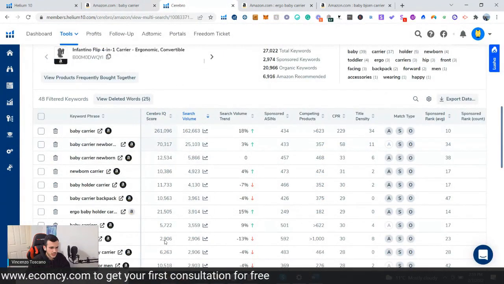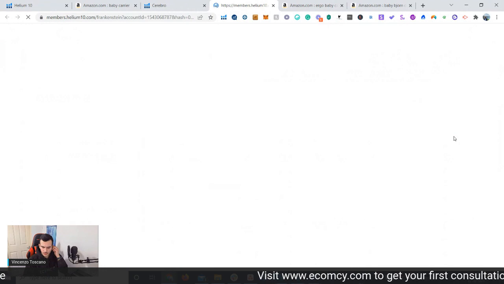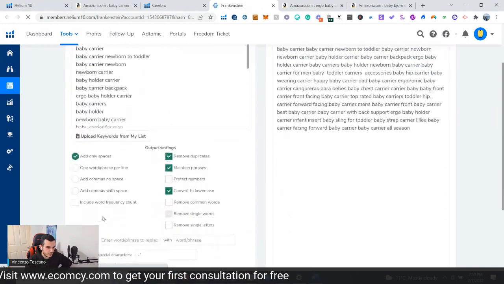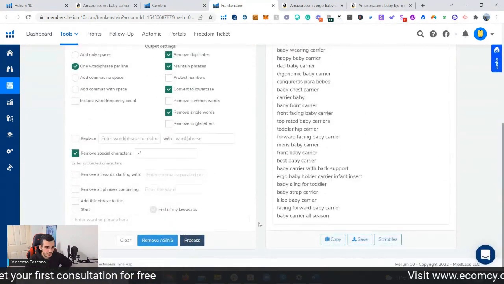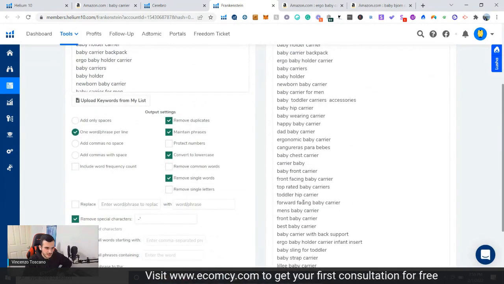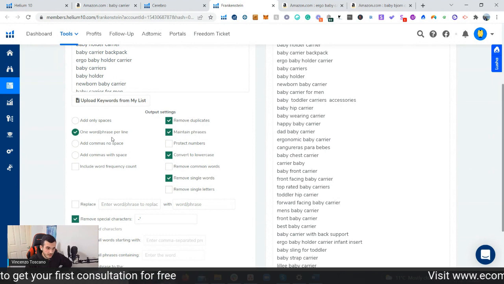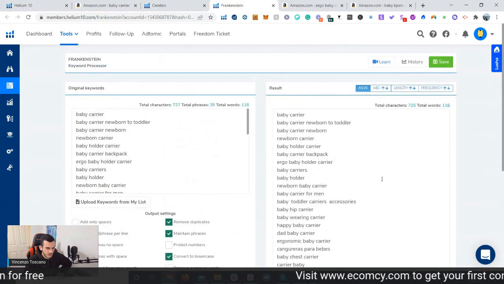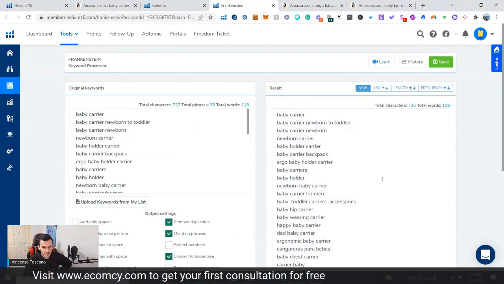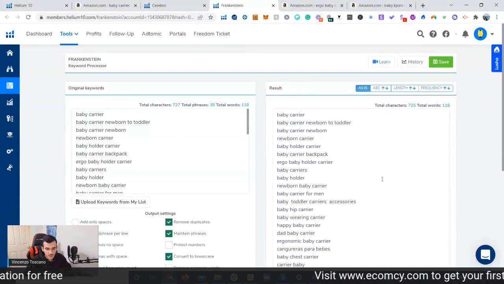Good. Once we have this list, we're gonna jump to Frankenstein, right? So this extra tool, also provided by Helium10, is gonna allow us to remove the duplicates, right? And end up with unique keywords. We want to make sure we don't repeat any keyword, and we have everything as clean as possible before moving to the final optimization. So we do remove duplicates, maintain phrases, of course. Once you have all this ready, we're gonna jump into the actual listing optimization. That is basically where all these keywords are gonna be implemented to start the listing from zero.